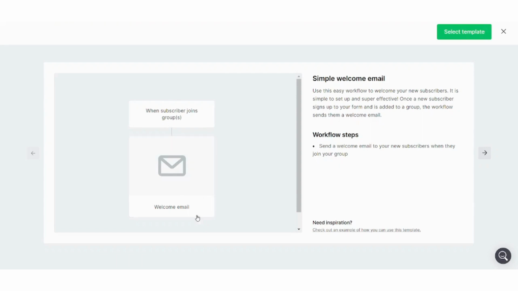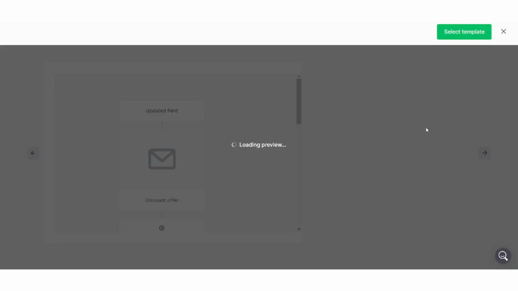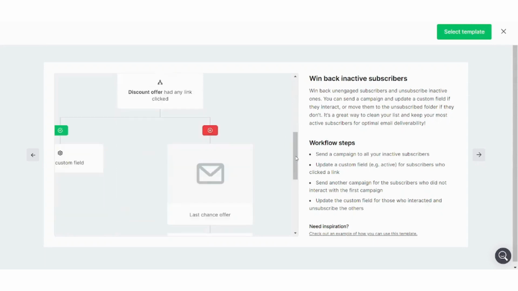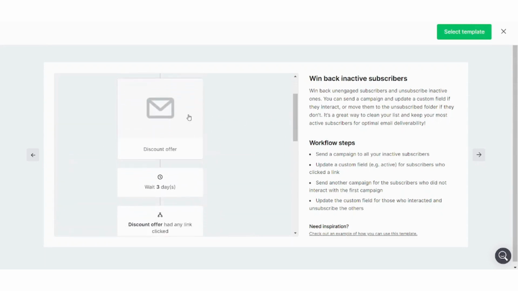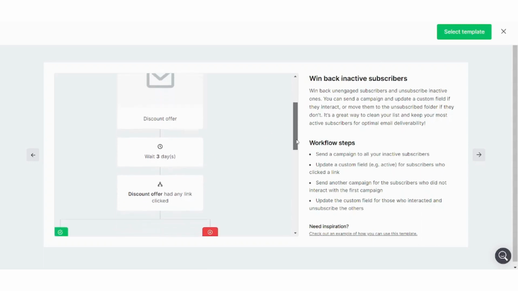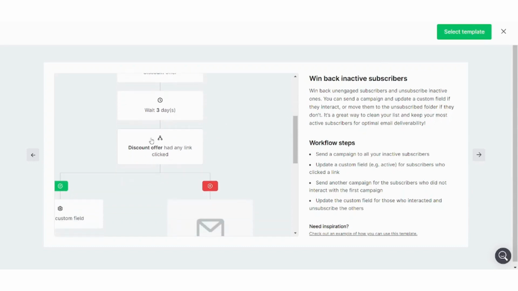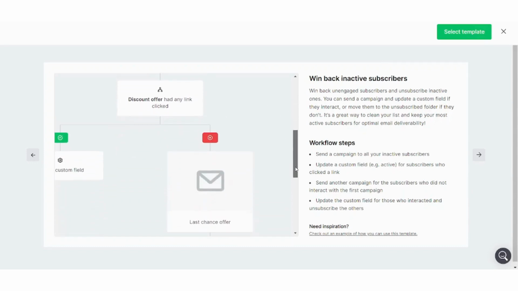So you can click on this welcome email, or you can just go here on this arrow, and you will see the whole sequence of steps. So basically we have the email of the discount offer, and then the next step is waiting for 3 days. Then the discount offer had any link clicked, and if the user clicked on the link, he will be transmitted to this custom field. If not, he will be transmitted to last chance offer.